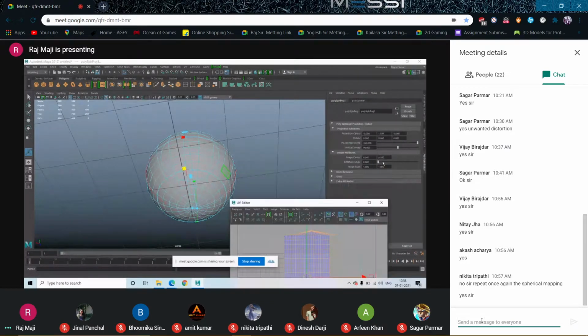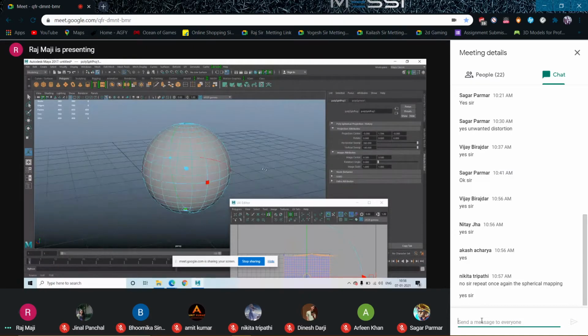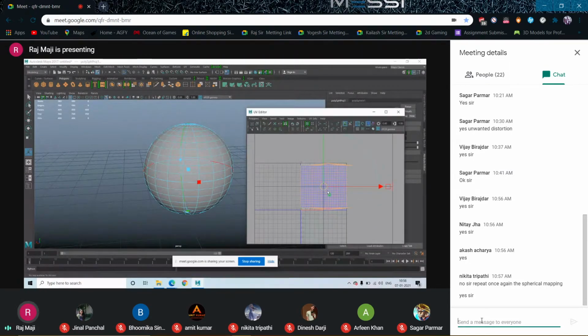Vertical sweep. Okay, so I completed the mapping. So this is the mapping, but over here you can see this is coming out problematic, overlap. Okay, so we have to do something.